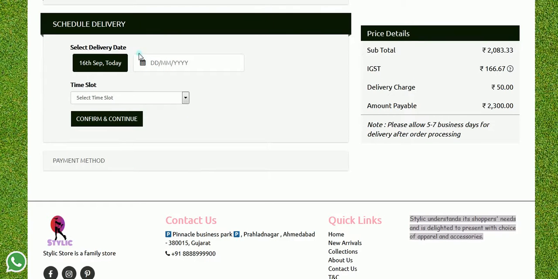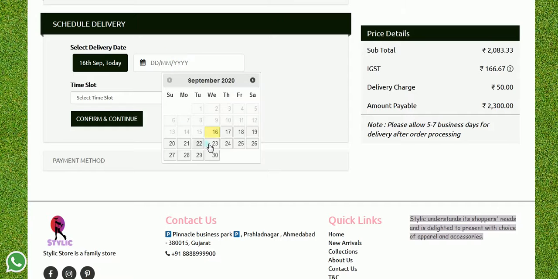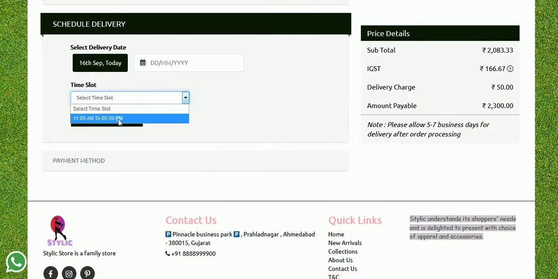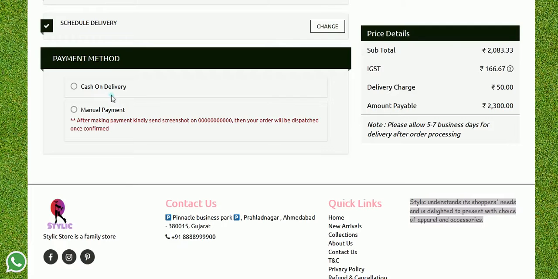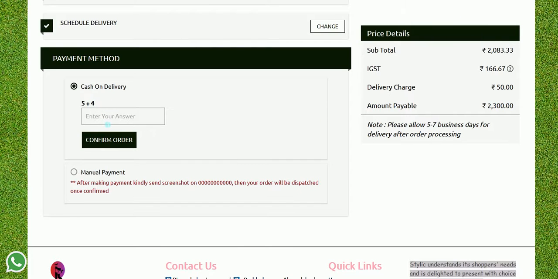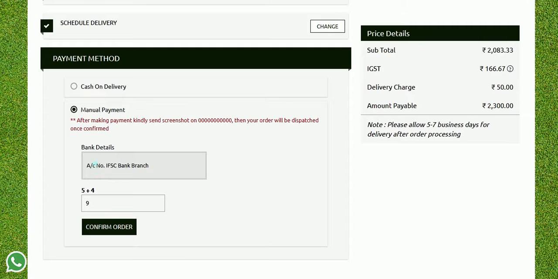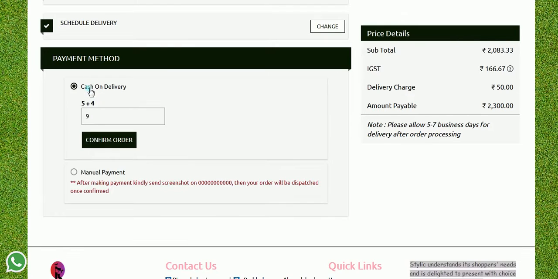We will select the schedule delivery and continue. Okay, so here I have two methods. So I'll place the order via cash on delivery. If I want to do the manual payment, I can go for the manual payment also. If the bank details are mentioned over here, then accordingly I'll do it, or else I'll go for cash on delivery and I'll confirm the order.